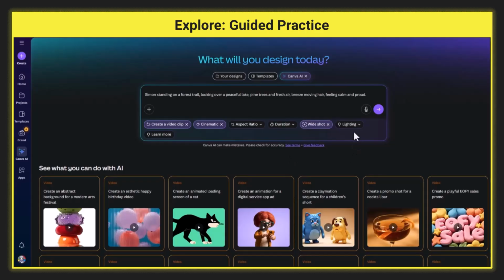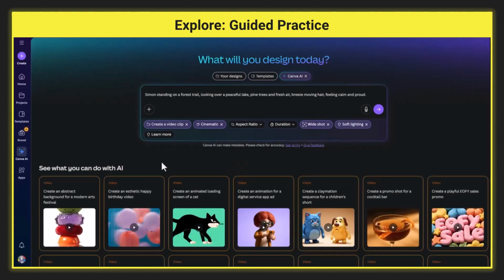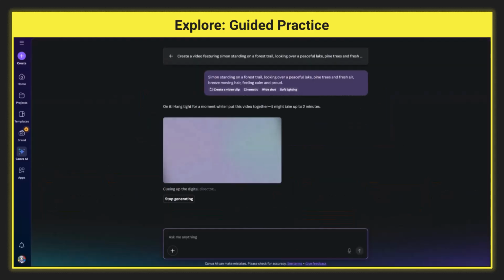We'll see what it looks like from far away. And then the lighting, we'll just do some regular soft lighting to see what it looked like. So this is the first one for each of those options. And then once our prompt is ready to go, we're going to click the submit button, and it says that it's on it. Hang tight for a moment while I put this video together. It might take up to 2 minutes.